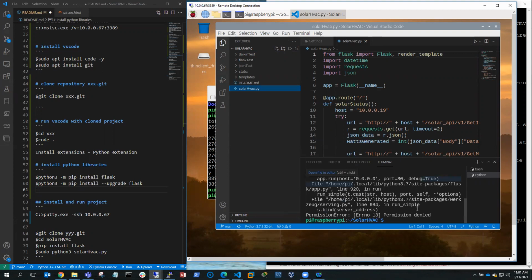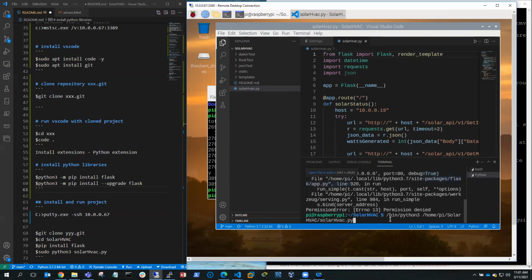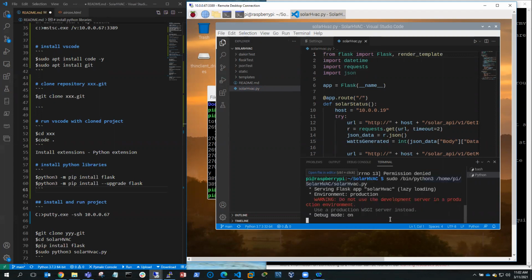And you can see here, oh, I've got permission denied. So I actually have to run it as sudo. So what I need to do is bring up the up arrow and then go back here and put sudo in front of that. And then I can run my app and I'll have permission to run my app.